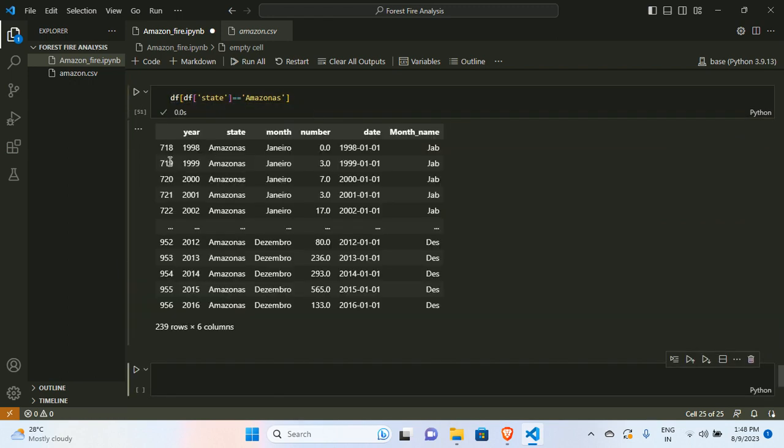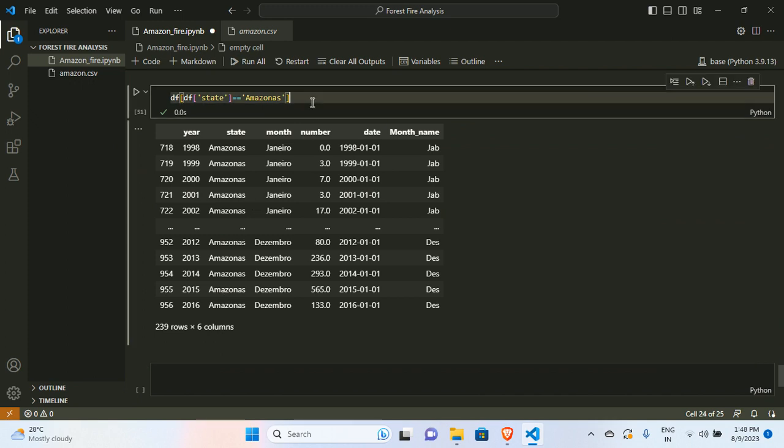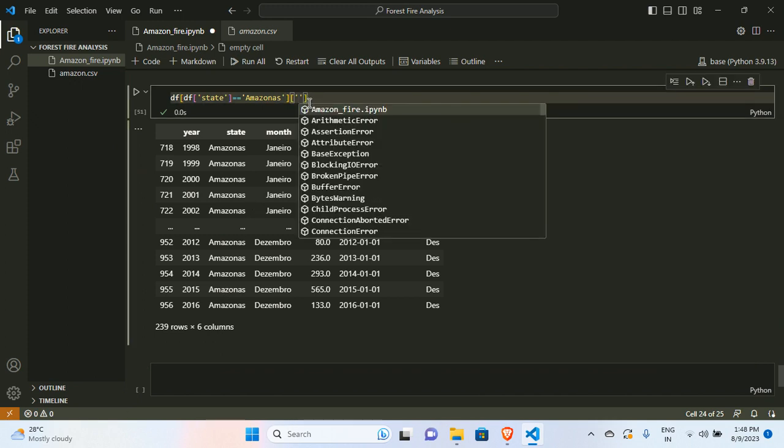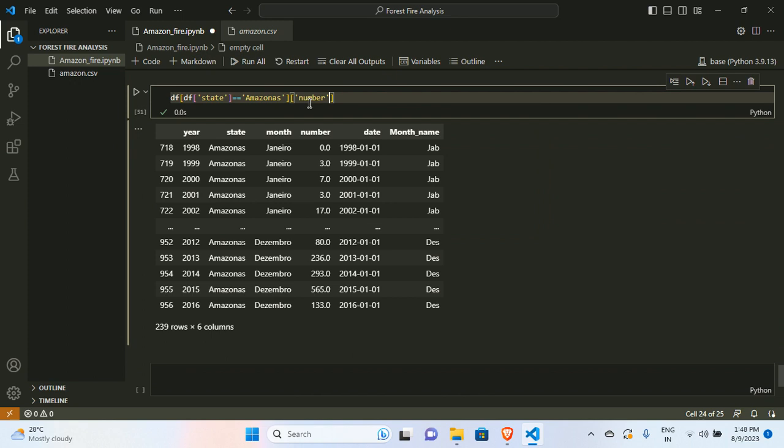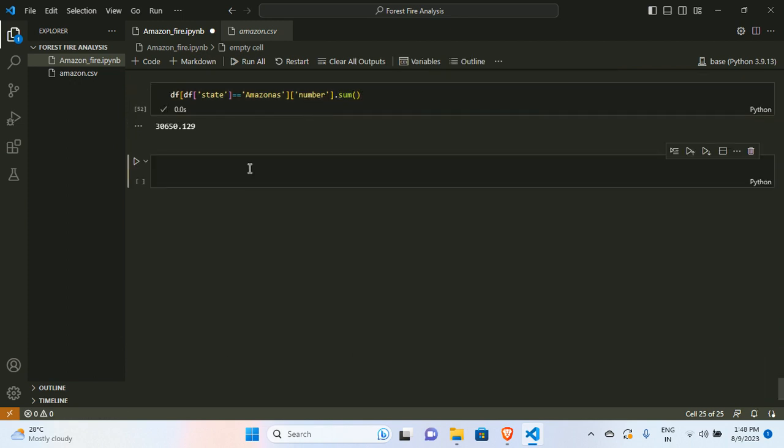So you'll get how many times fire has happened in Amazon state, and you get the number of rows. Then what we need is the number here. So I'll write number and put a sum here. So I'll get how many times fire has happened in Amazon state, and the number for the specific state. You can see what I have used.